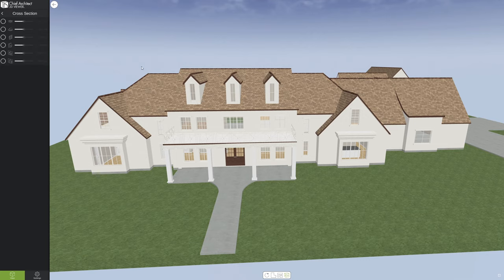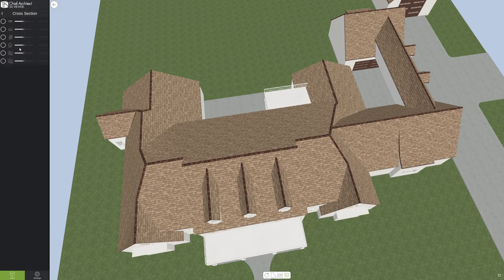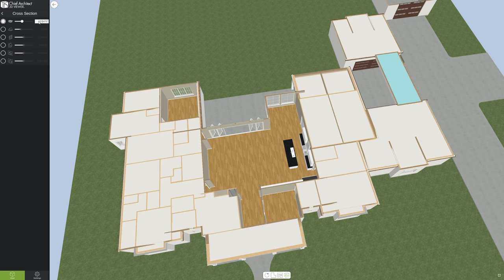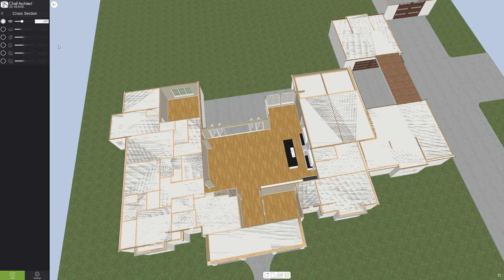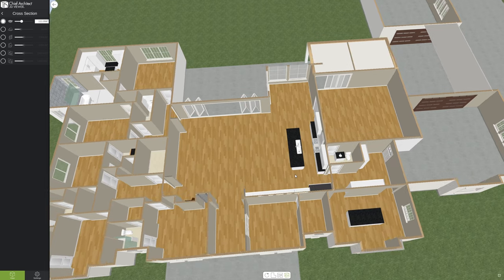Under cross sections, this is very helpful. If you would rather not see the roof in the way and you really want to see that floor plan, click that top one, and then you have the freedom to scroll. You can even type in a specific height. If these are 10-foot ceilings, let's go 10 feet. There you go, it's cut off at 10 feet. Let's drop it a little bit lower to get below that ceiling. Beautiful. So now we've got a floor plan we can see.